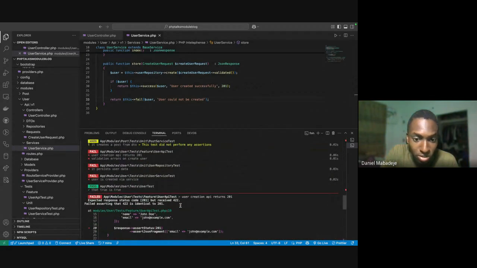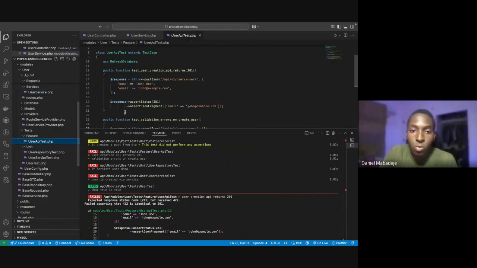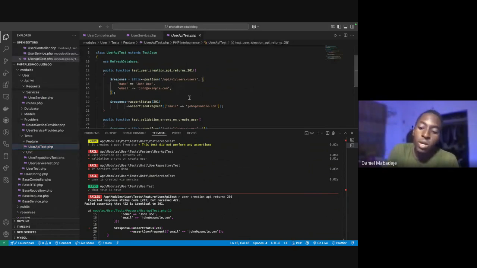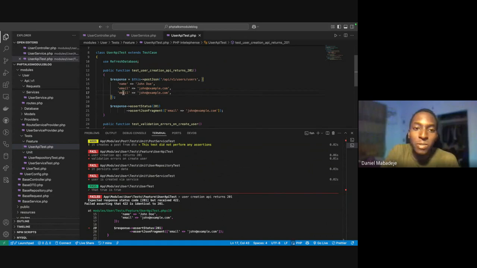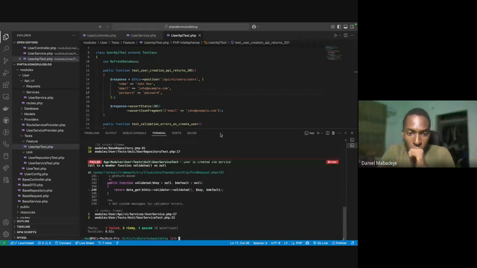No, it did not pass. Okay, but we received 422. Failed asserting that 422 is identical to 201. So what's the issue? Let's go back to our user API tests. What was it sending? Oh yeah, it required a password. So we can come here and say, let's pass in a password as well. So I'll just give it a generic password. And then if we try this once again.